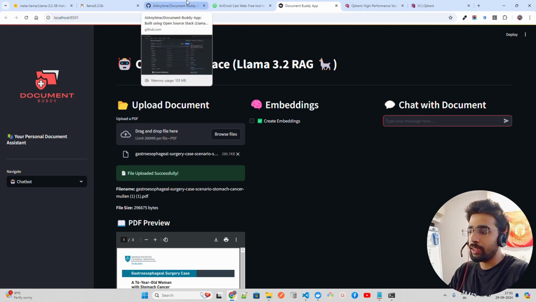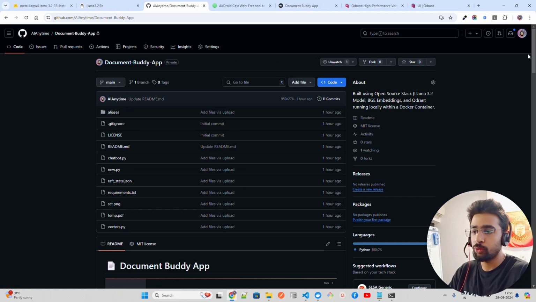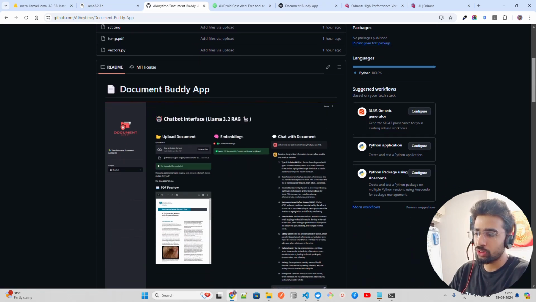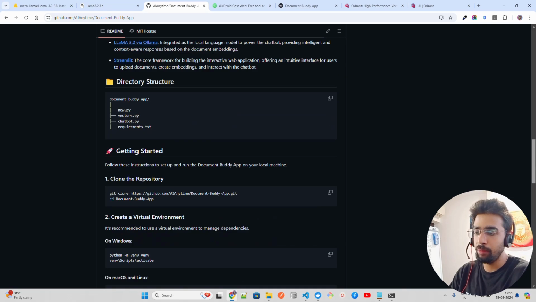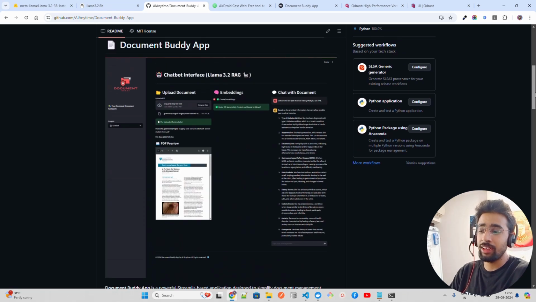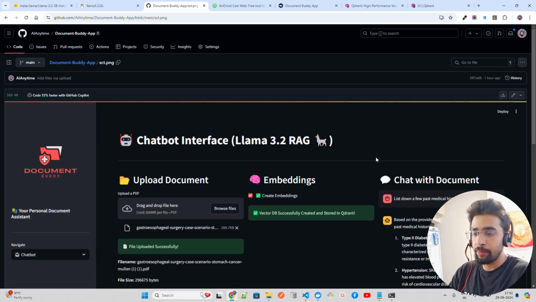If you look at my GitHub repository, I have given this repository, which is private right now. I'll make it public once I post the video. You can find the entire repo over here, completely detailed with a README, so you can just go and replicate it. If you click on this image, it shows the same screenshot.